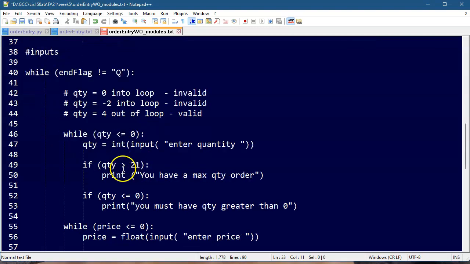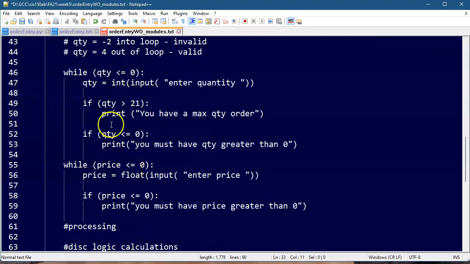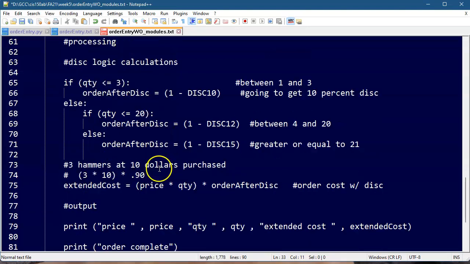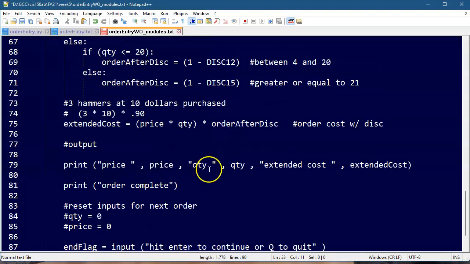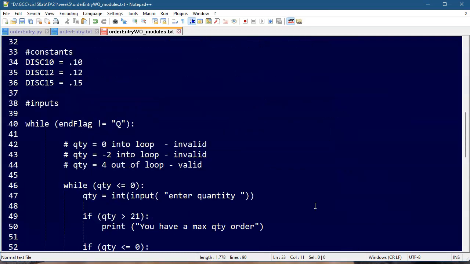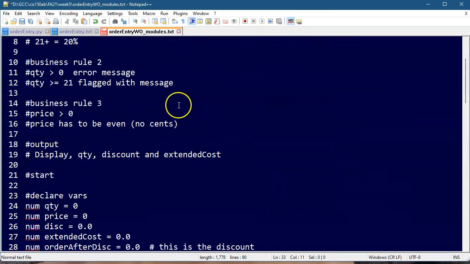This is some comments. It then has a quantity loop and a loop for price, basically telling you either it's good or asking you to do it again. It does some calculations with a discount. None of these are that complicated, really. It prints out the information, and at the bottom asks if you want to continue. If you hit any key, it'll continue. If you hit the letter Q, it'll quit. That's the pre-module version of the program.